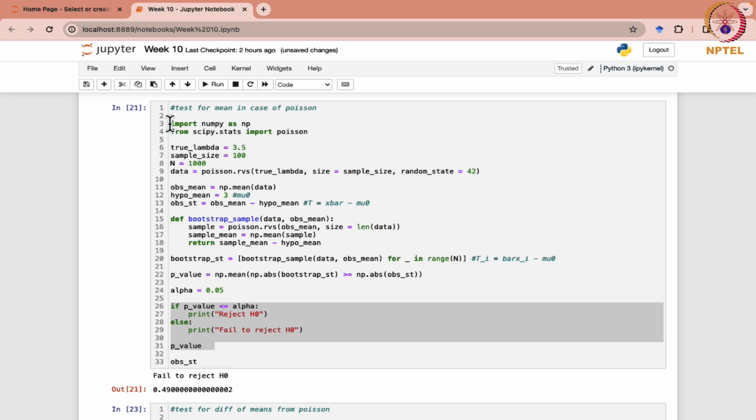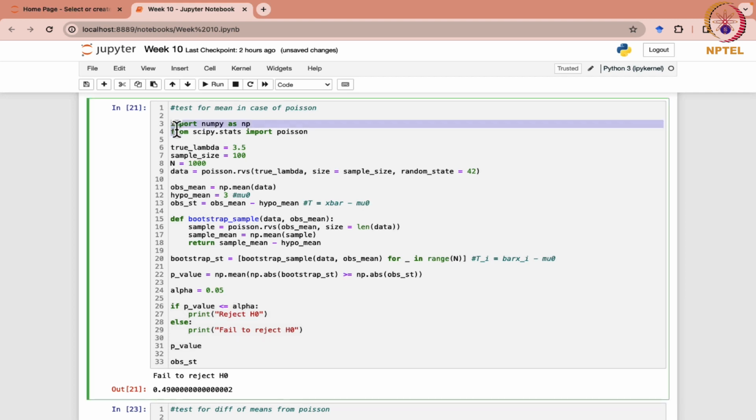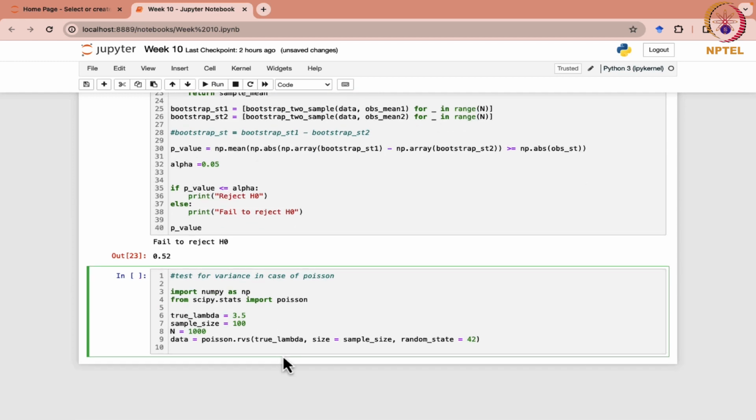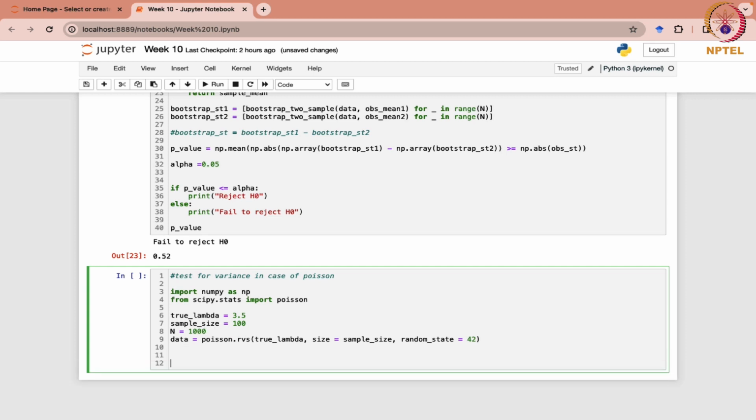I would also like to show you what is the difference when you are doing it for the mean as well as for the variance. So here these things would remain the same. Sample size, till this point we are generating the sample, so those things will be the same. We are first of all importing the library, and true lambda is 3.5, sample size is 100, and n is 1000. So we are generating a Poisson random sample from this.